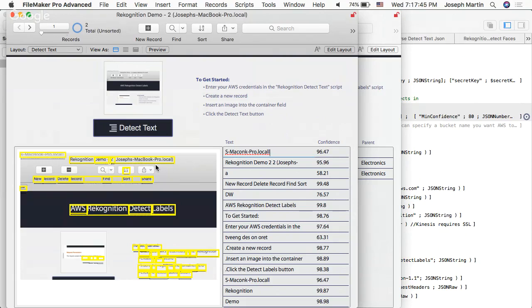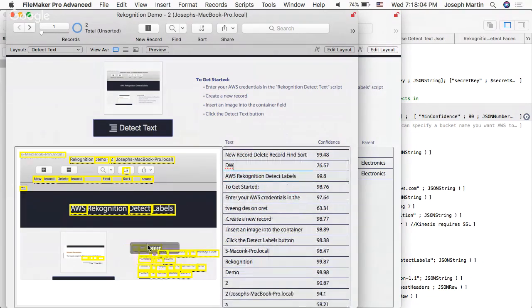Yeah, it thinks, what is it? So that's my MacBook Pro, and then new record, delete record, find, sort, share. DW, AWS Rekognition, detect labels. Yeah, and then kind of all these down here.